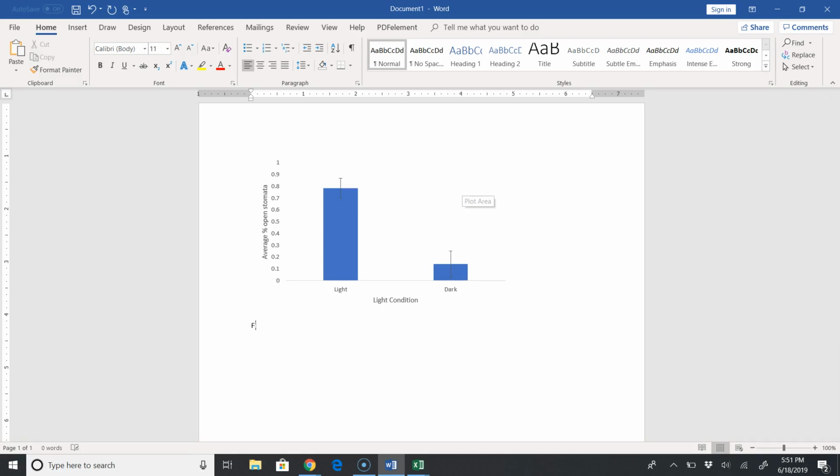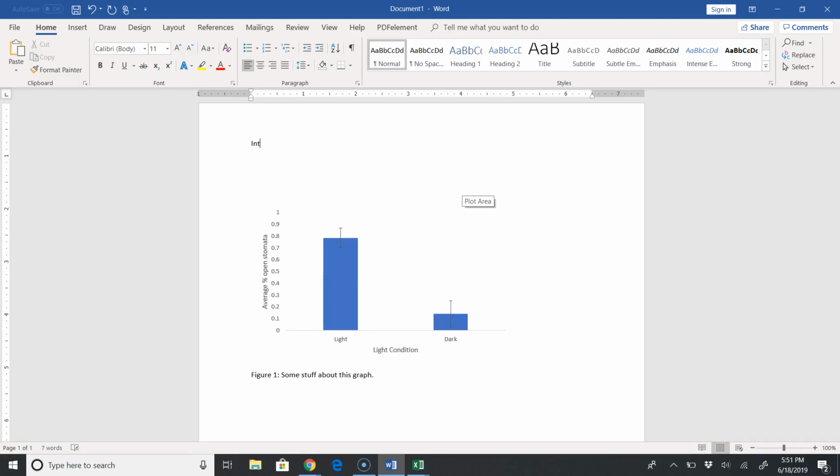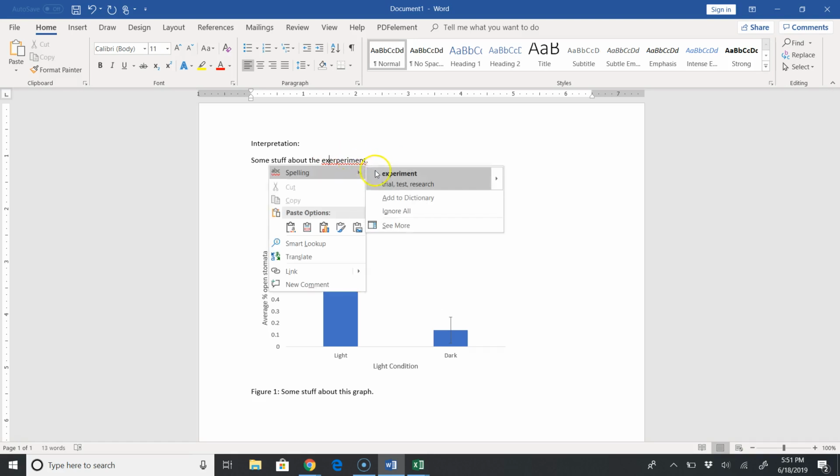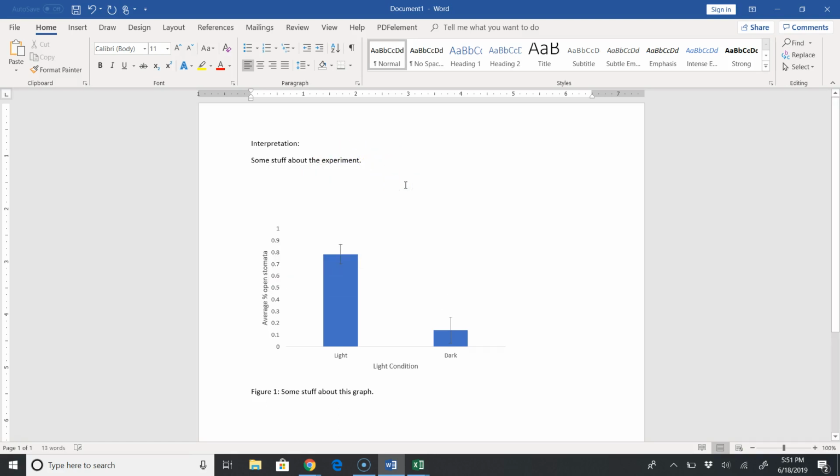So what you're going to have is a figure legend. Actually, it should be figure 1 now that I think about it. Figure 1, and you're going to say some stuff about this graph. It should be a 1 to 2 sentence explanation of actually what it is that you're graphing here. Please check out the rubric for all this information. You should also have an interpretation where you say some stuff about the experiment and what you did, and you need to answer those questions that are specified in the lab document itself.